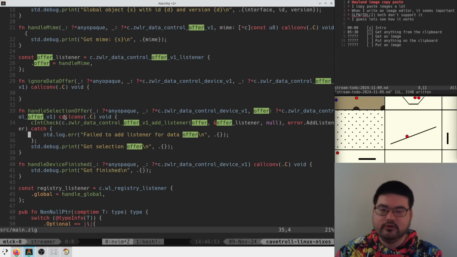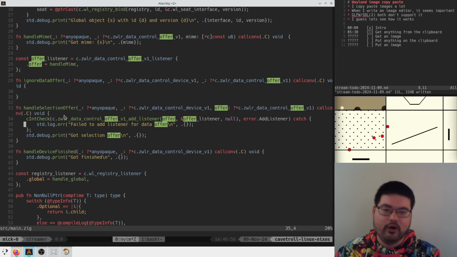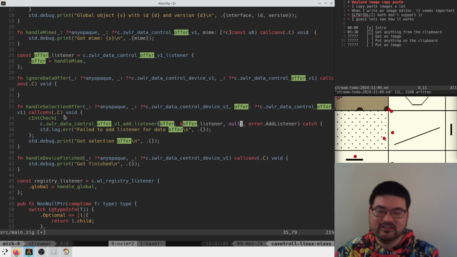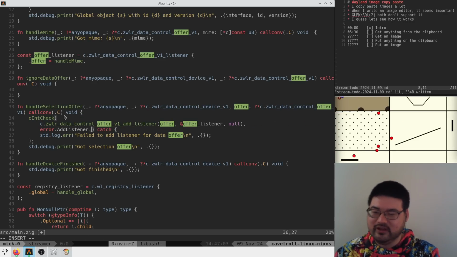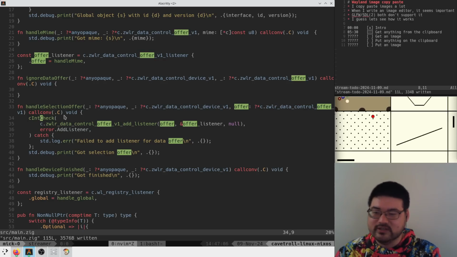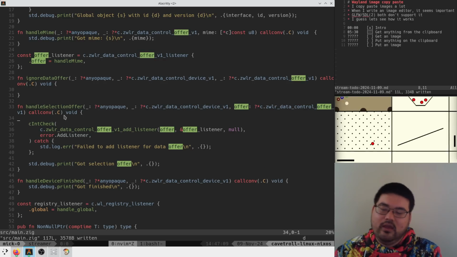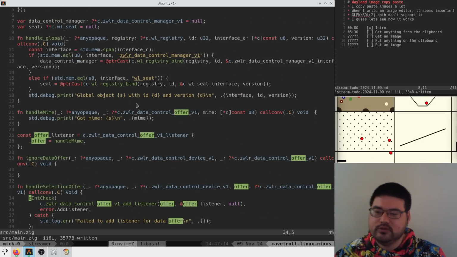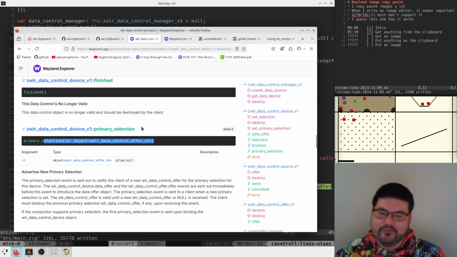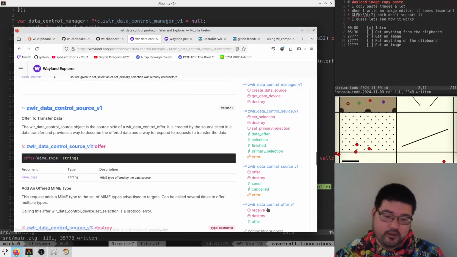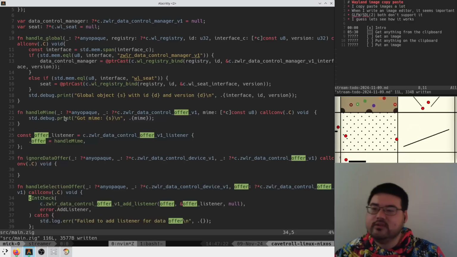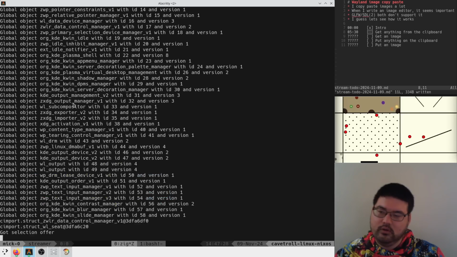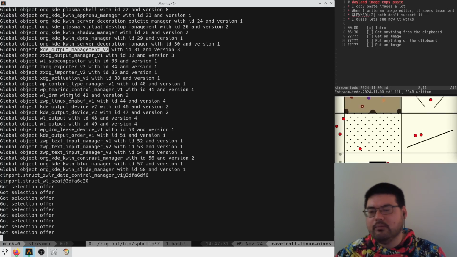Okay, so we handle selection offer. Dude, this is impossible to read. Can we do it like this? That's a little bit easier to read. And okay, so we add this listener, and then we get some MIME types for this thing. So what's a little weird here? Where is the MIME type list here? So we're getting this many times, right? Wait, are we? Where are my MIME types?